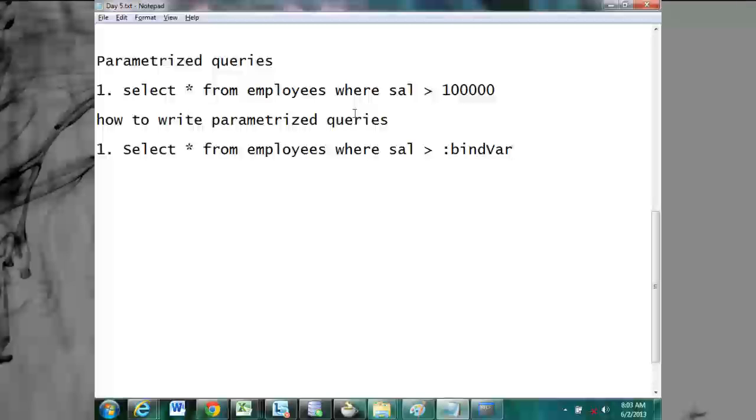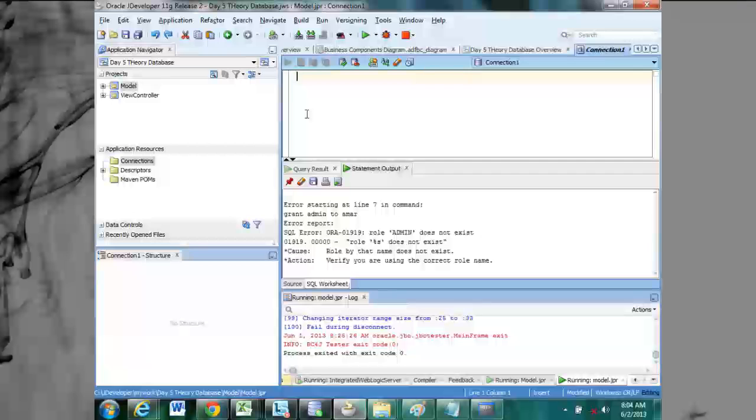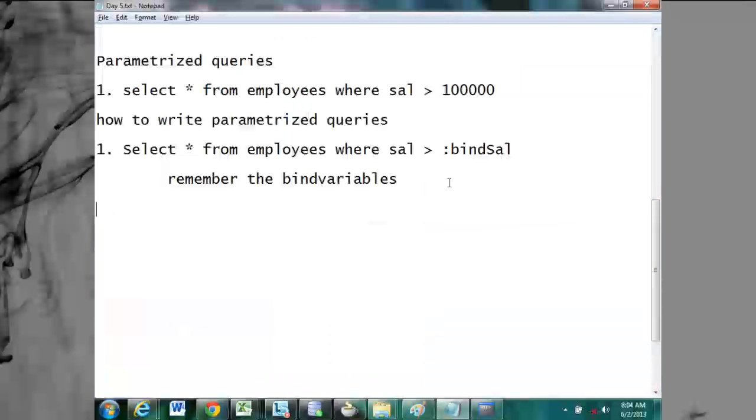Remember this term. I think the same term is used in Oracle Forms also. So I'll call it bind sal. You need to remember this term. What are bind variables? To execute the query dynamically, we make use of bind variables. Now, how to write a dynamic query? We will see it now.